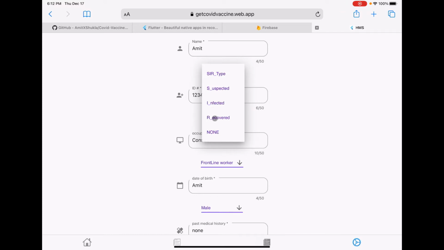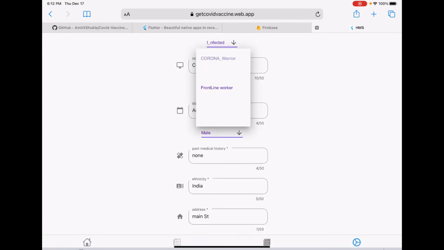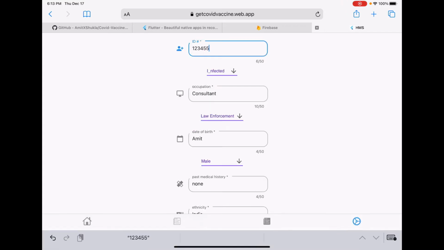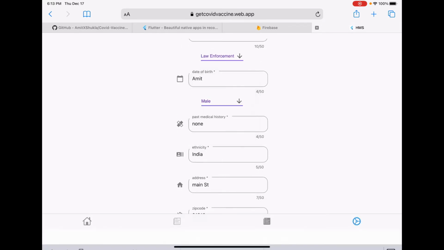One more feature it captures: it asks if you are a corona warrior. So for example, if you are a frontline worker, it asks if you're a healthcare worker, law enforcement, senior citizen, things like that. So it's good to capture that information, so that your local healthcare provider can decide and prioritize your vaccination depending on your answers.